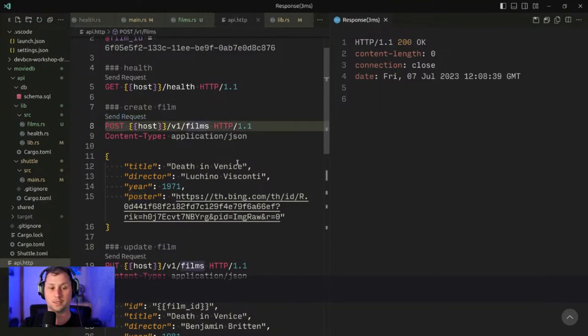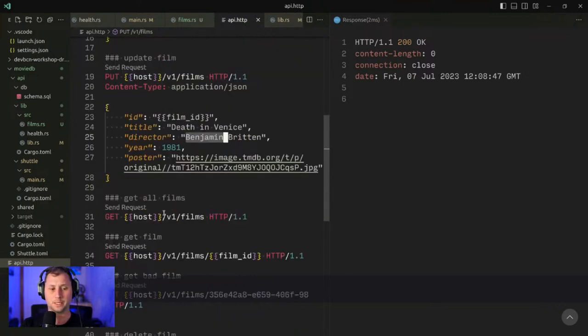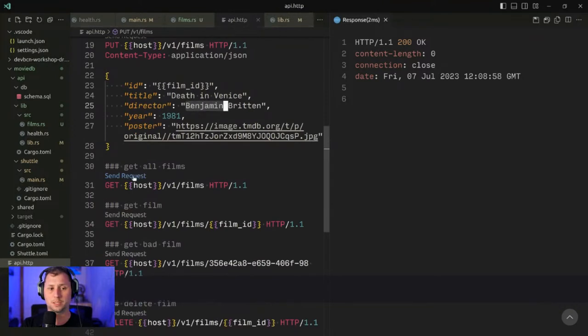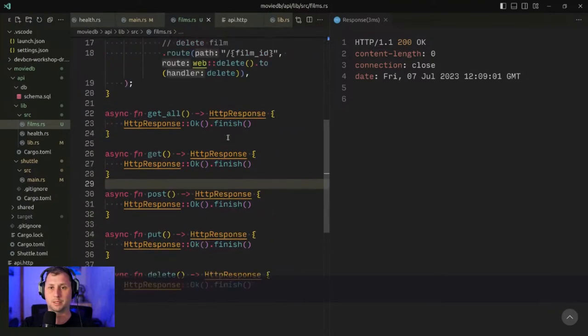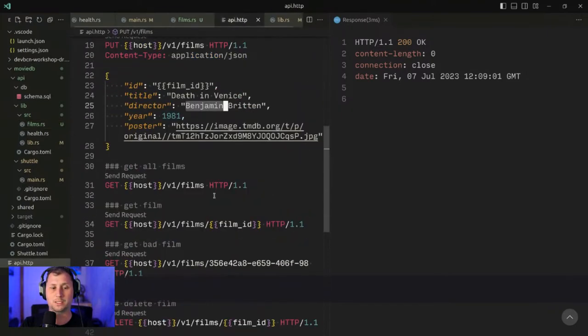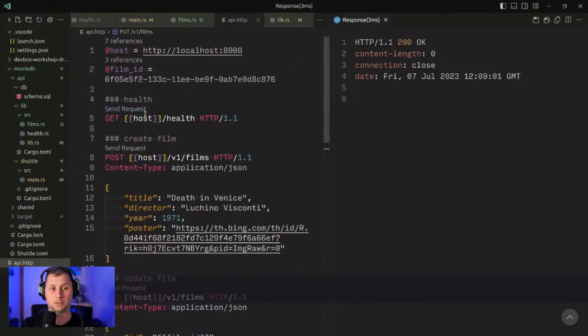Now we're sending, so we're issuing a post request to films. Create a film object. If you want, you can post in your own post and you can update it. So Death in Venice director in the updated version is from 10 years later. Now we can go and issue a request on all of our films. This isn't actually going to do anything because our films handlers are all empty. Even for the post one. So I wonder if I skipped something. However, you can see that we're actually getting stuff done, which I think is really cool.